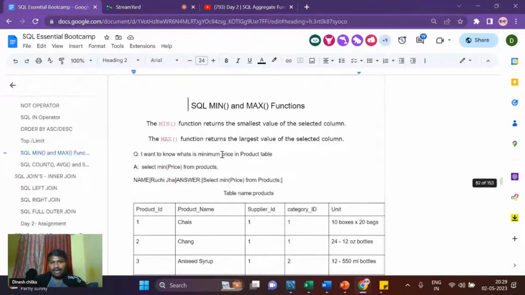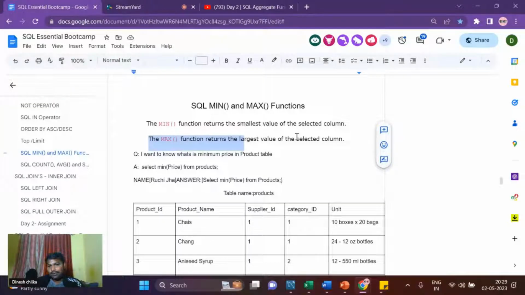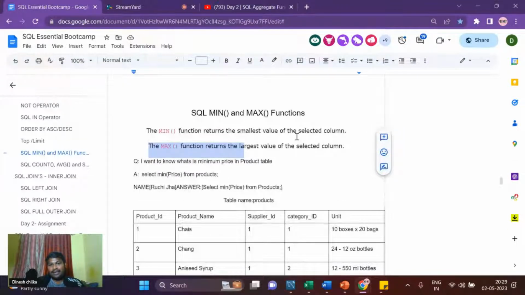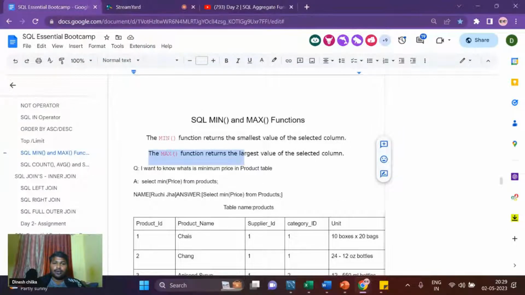So let's go to the minimum and maximum function. What is a minimum? What is a maximum? Suppose in one table we have a column called price. In that price column, suppose you want a minimum price or maximum price. Then you can use the minimum and maximum function.